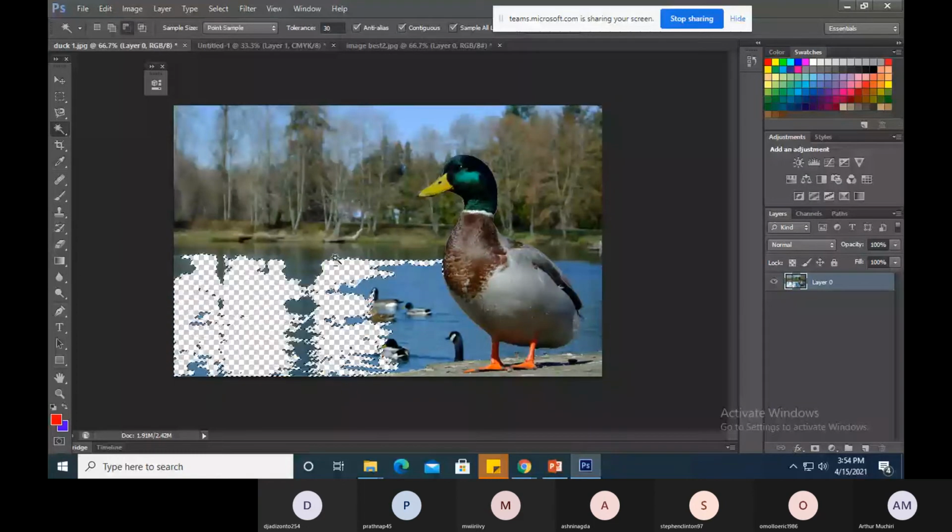So if I delete that, you can see, pressing the delete key, and then I do Control D, you can see still there are some parts. Like for example, I've gotten rid of this dark here.